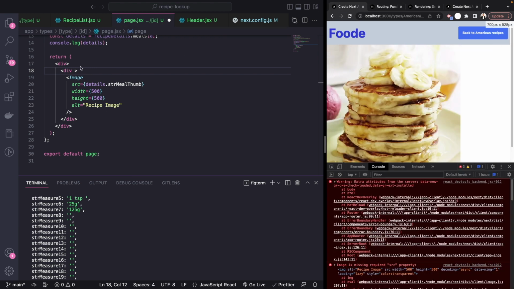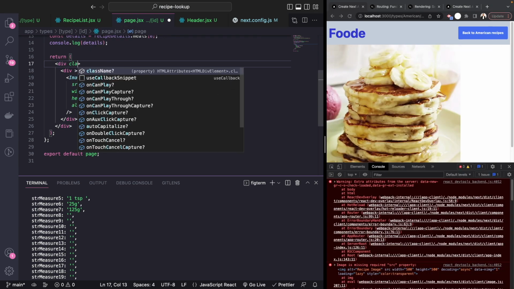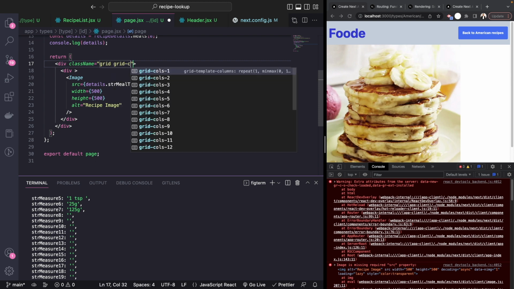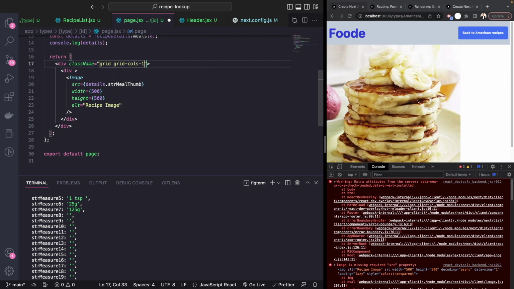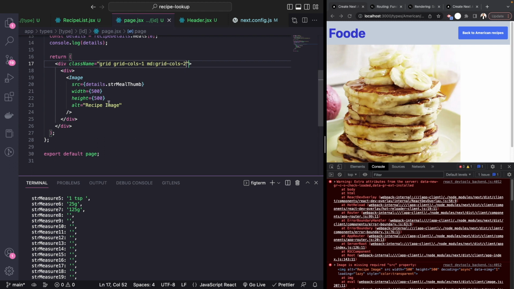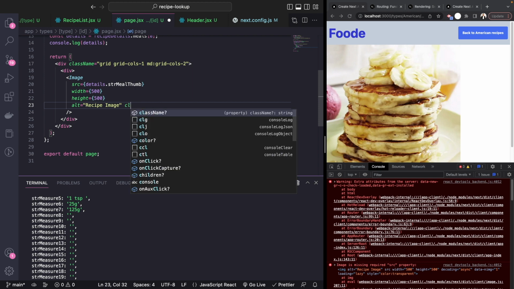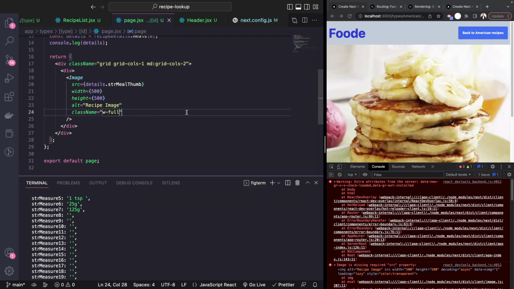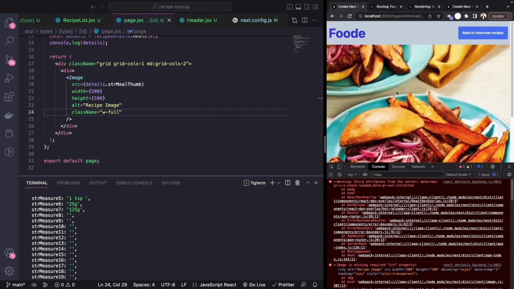So let's do that. We'll add the parent div, we'll add a class called grid, and then grid dash cols dash 1 for mobile devices, and we want to have 2 column layout whenever it's bigger than mobile. Awesome. Let's also add a class to our image. We want it to be full screen like this. Awesome. Cool. This is perfect.